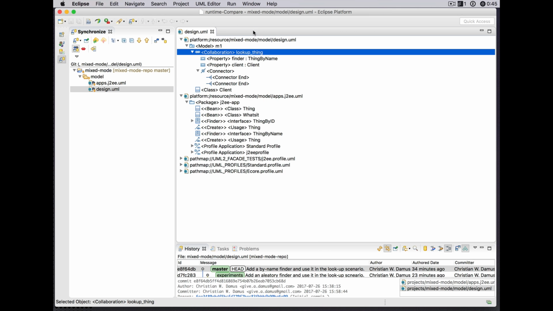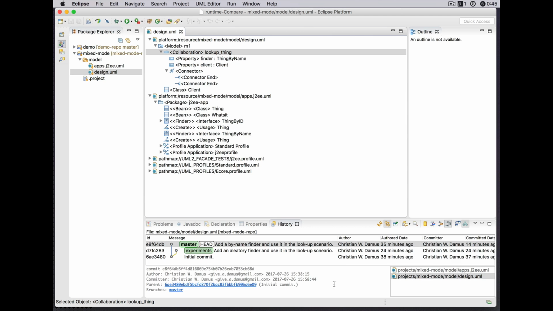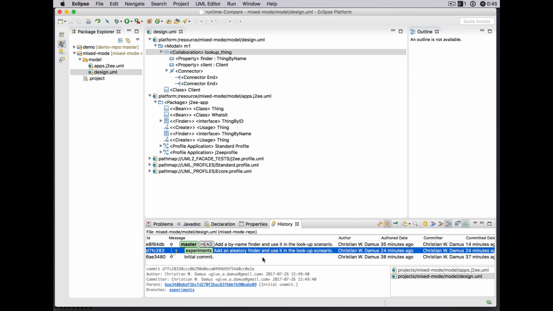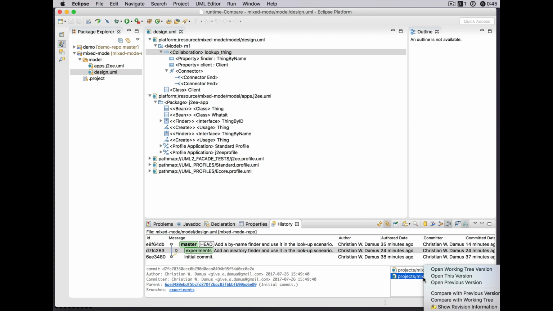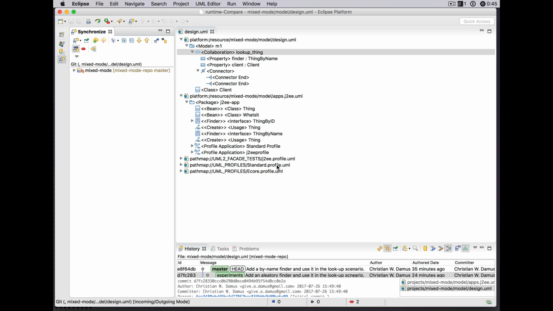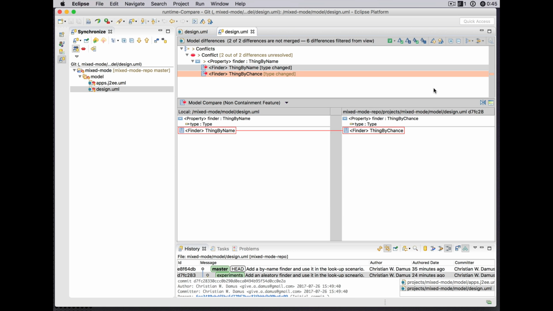It gets more interesting when we do three-way comparisons, of course. So let's do that. Here we have, as usual, another branch on which some other changes were made in the same model. So let's try to reintegrate those changes. We'll compare with the working tree. And once again, we flip over to the synchronized view, and now we actually find a conflict and some pseudo-conflicts, which is an interesting detail that needs some working on.